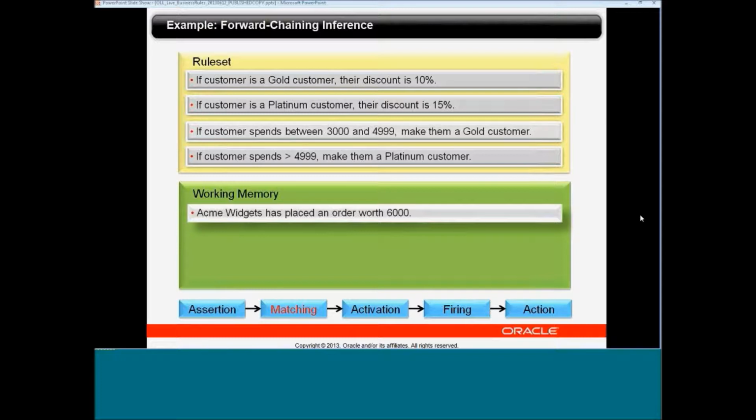Customer spends between $3,000 and $4,999. Again, no match. However, the fourth rule, we have a match. Customer spent more than $4,999. So our condition is met. So we have an activation. So we're added to the queue in the agenda.